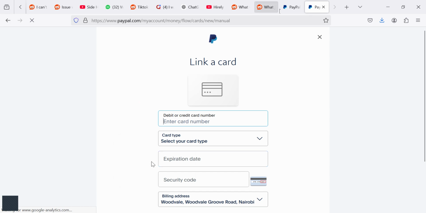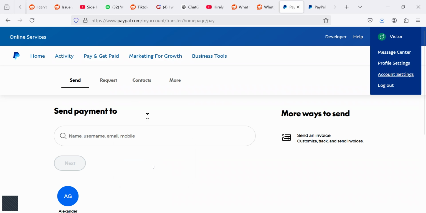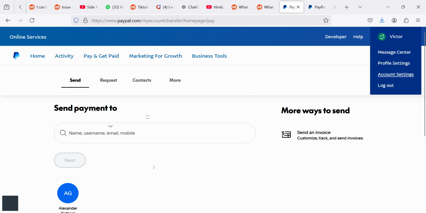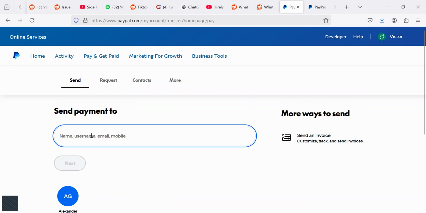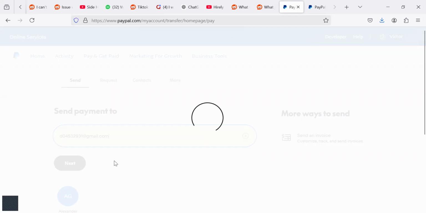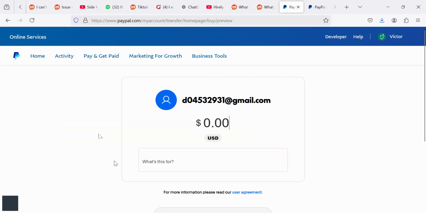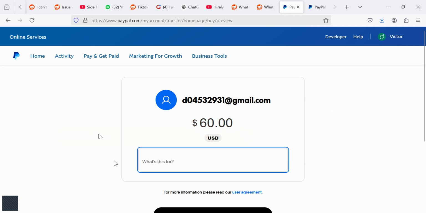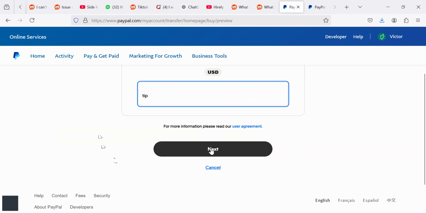After putting in these details, I can go back to my PayPal, click on pay and get paid, send payments. Then you come here. So you can easily select the person you're going to pay. You put in his email. Then after putting his email, you can say, I'm going to send him like $60. What is this for? This is a tip, or whatever you want. Then you have to click on next.